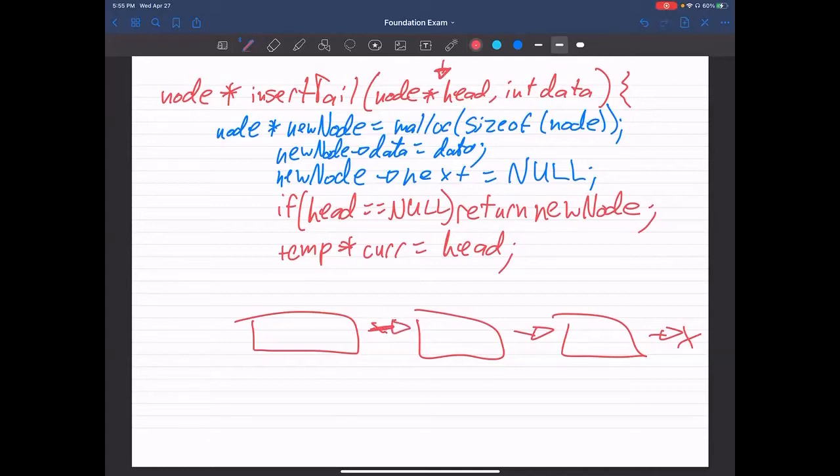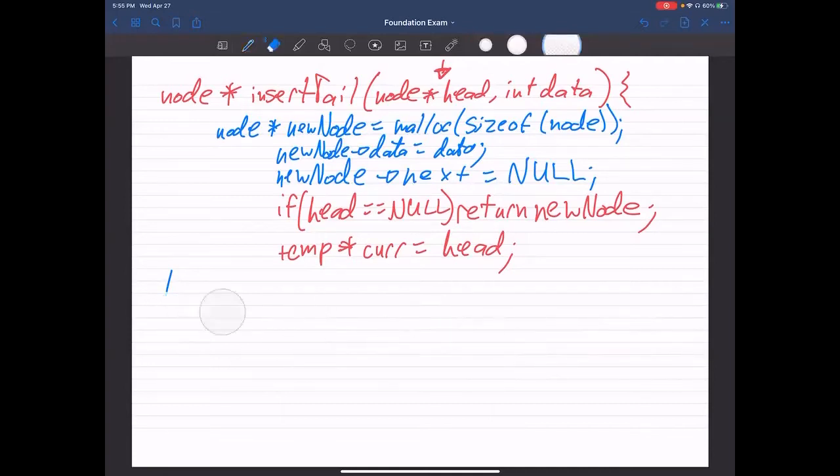So head is pointing to this node right here. We also have current pointing to that node there. And like we said, the stopping condition would be when the next of where I'm currently at is null. So that would look like current next equals null.